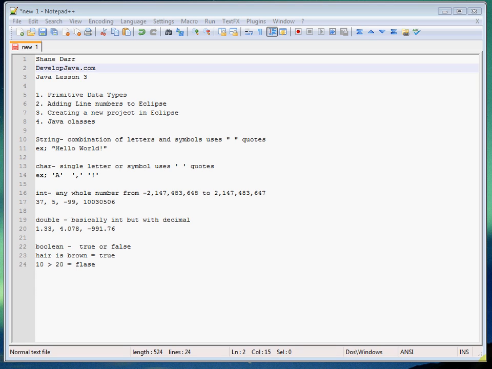So the first one here is a string. A string is more than one letter or symbol, like exclamation point, comma, those types of things. So it can be a sentence like I have right here, hello world. It can be a phrase, it can be just an HW, just nonsense. It can be whatever you want as long as it's more than one letter or symbol. So that's what a string is.